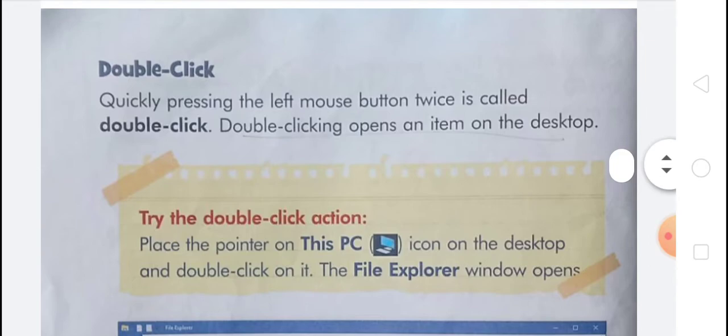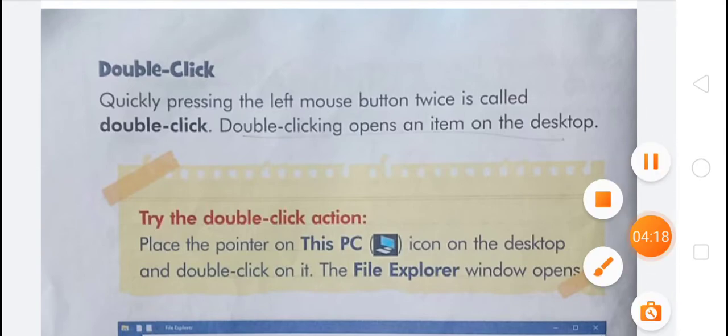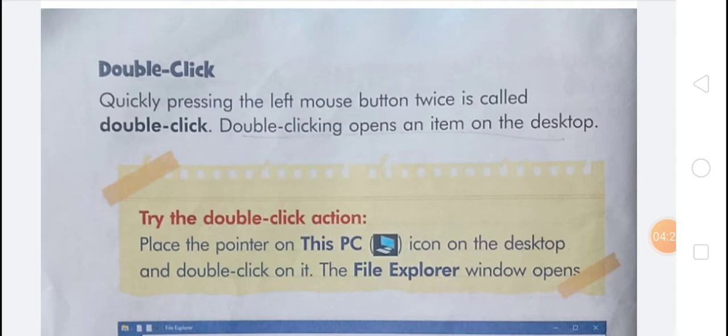Now come to the topic double click. Quickly pressing the left mouse button twice is called double click. Double clicking opens an item on the desktop. If you want to try the double click action, place the pointer on the This PC icon on the desktop and double click on it. The File Explorer window opens.